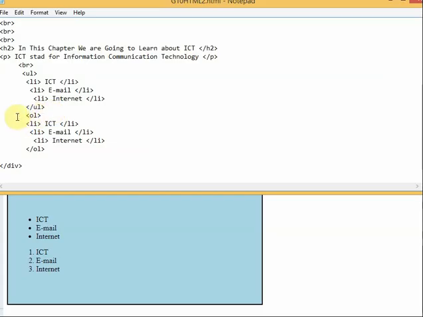But once you provide an ordered list, with the same commands, because of this ordered list, the items get organized. The first one will be 1, the second one will be 2, the third one will be 3. Then we are stopping the ordered list, and we are ending this attribute.